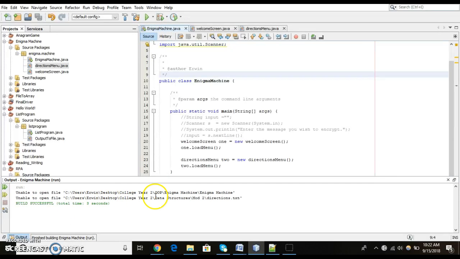Oh, whoops. Oh, I gotta update the paths they're on. I'll be right back.